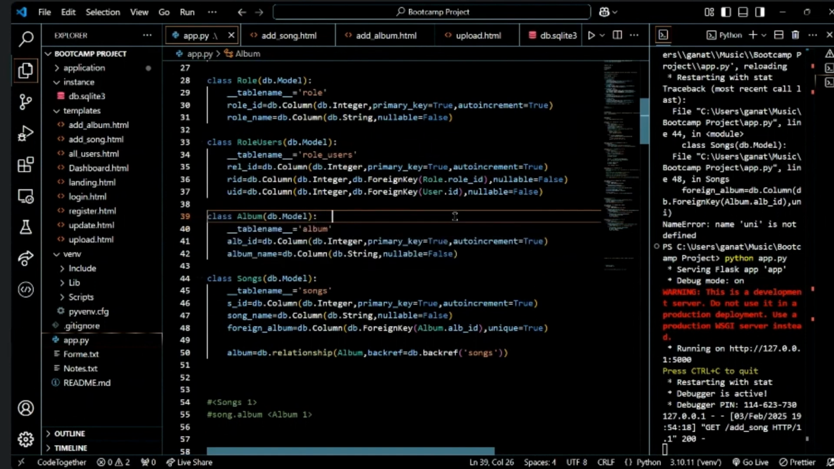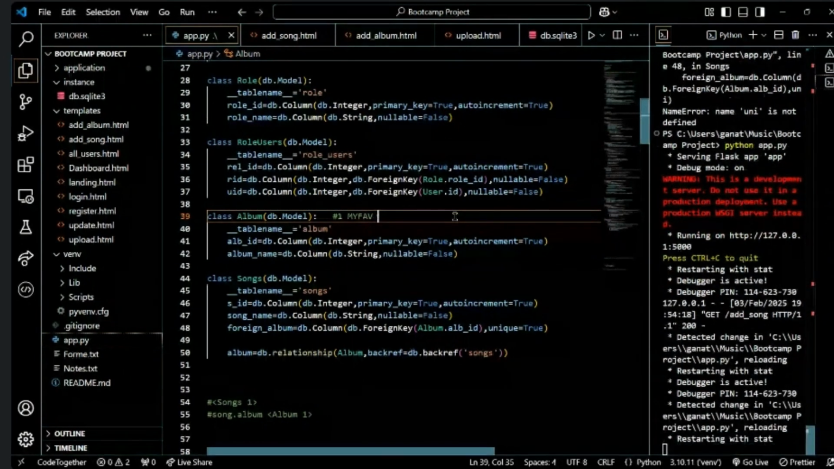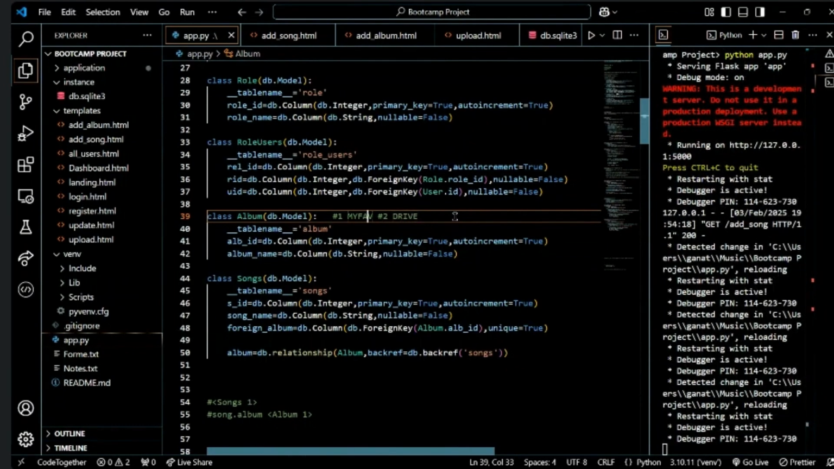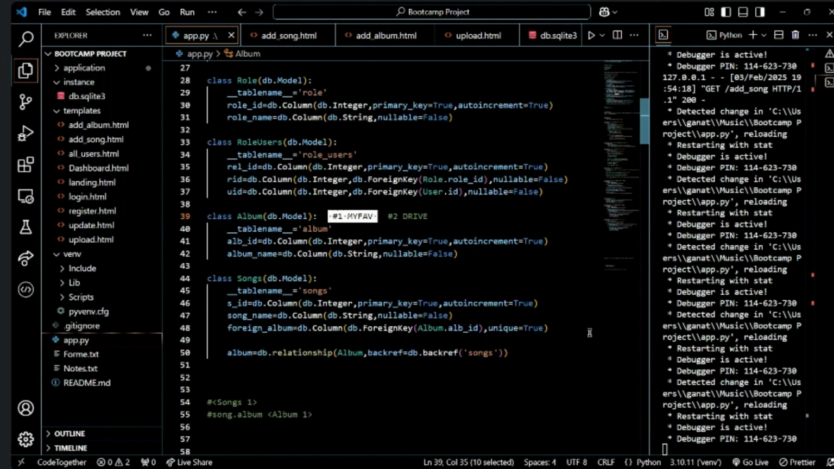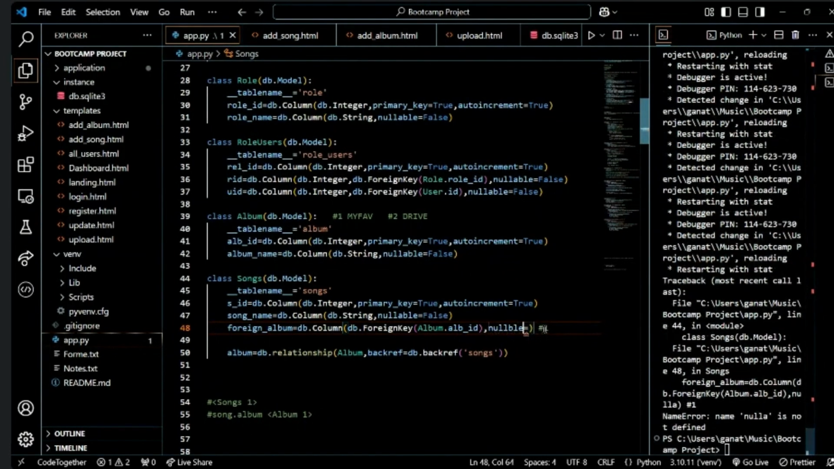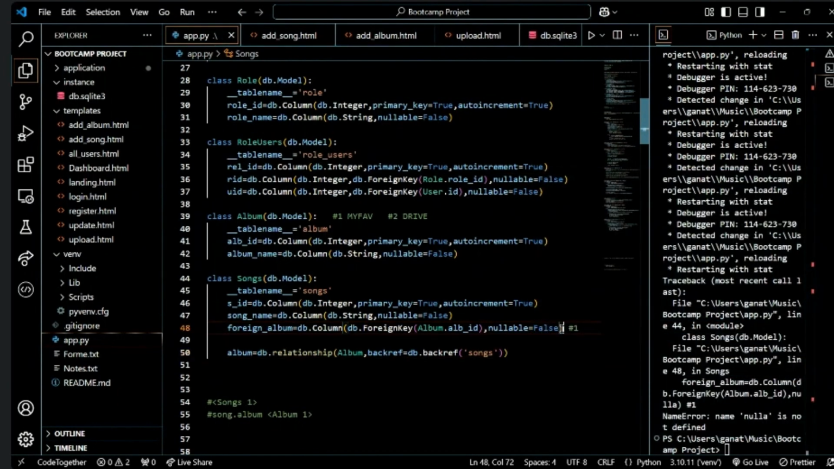Suppose, for example, album id 1 has my favorites, and album id 2 has something else. Just think about it. If you want this song to belong to my favorites, then in this foreign key you will have to put 1, because it is unique. No, sorry, it is not unique. I'm making mistakes. Nullable equal to false means that it can't be empty.